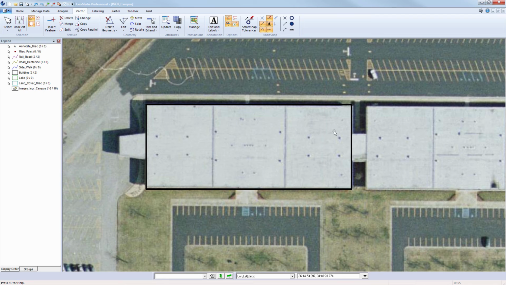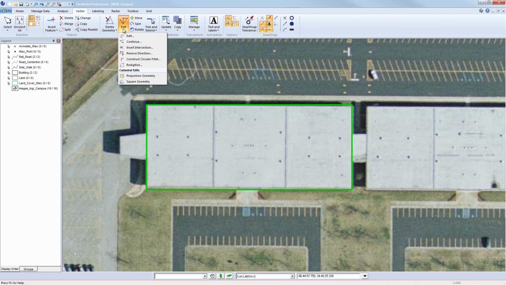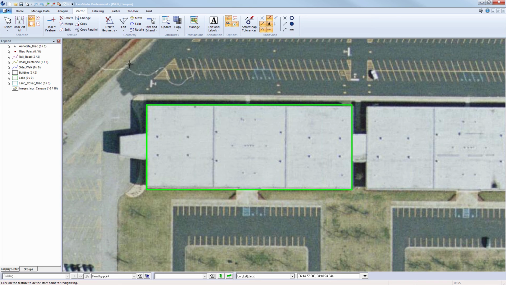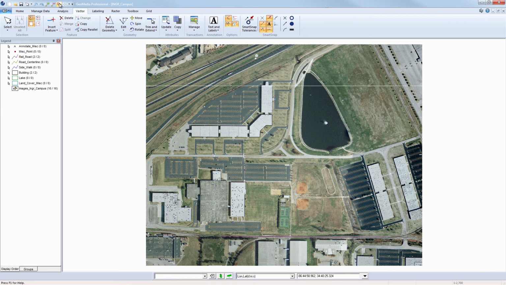Select the building that was previously inserted, and in the Geometry group, click Edit, Redigitize. Click on a feature to define the start point for redigitizing. Click to place the next points and double-click to end. In the Quick Access toolbar, click the Fit All button to resize the legend graphics to fit in the map window. Click the Zoom In button and click and select the lake to enlarge the area.